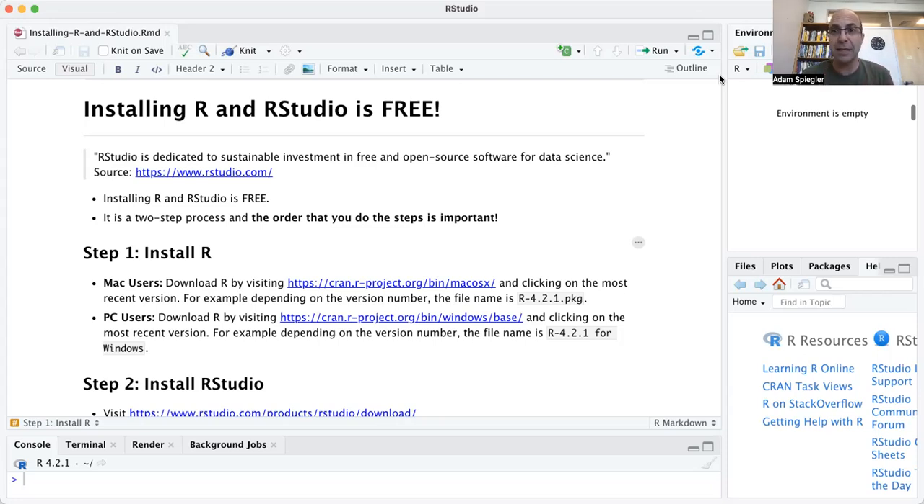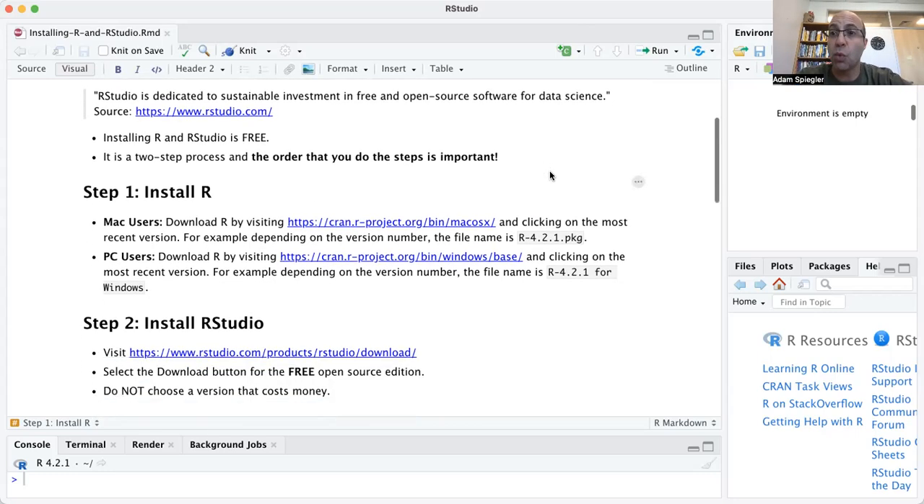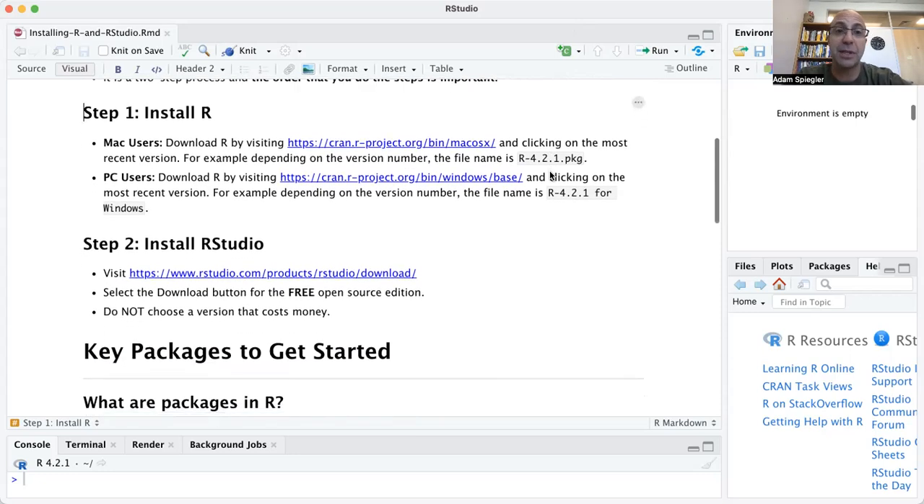So it's a two-step process. Step one is we want to first install R. And then step two is we're going to install software called RStudio, which is going to be our main tool for interacting with R, for writing R Markdown files, editing R Markdown files, and so on. So again, there's two steps, and it's important what order we do these in. The very first thing that we need to do is install R before I install RStudio.